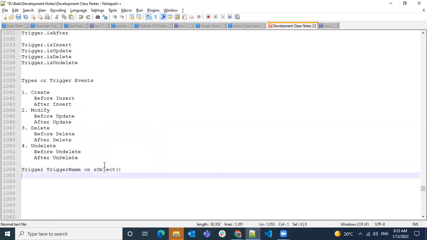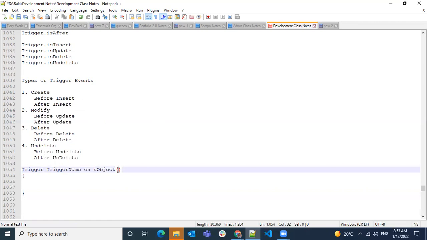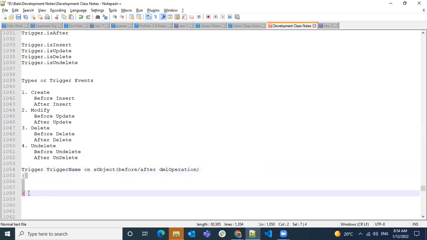and then in brackets we will mention all the events, like before or after, followed by the DML operation. When we have multiple values, they will be comma separated values, and all your code block goes here.